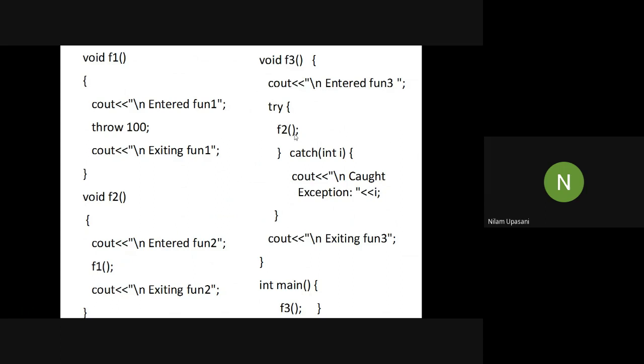Now in try I'm calling function 2. So when the function 2 call is there, the control goes to function 2. So everything related to this will be pushed on the stack, because control is going to f2. Before that, everything in this function 3 will be put on the stack. Now in function 2, it will display this message on the screen, entered function 2. Now there is a call for function 1. So what will happen now? Everything related to this will be put on the stack and the control goes to f1. Now in f1, it will display this message, entered function 1.